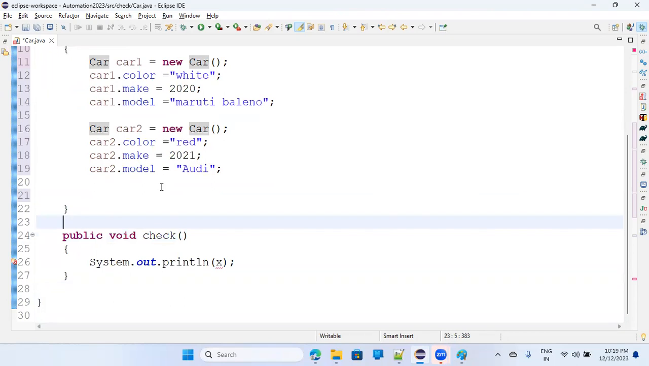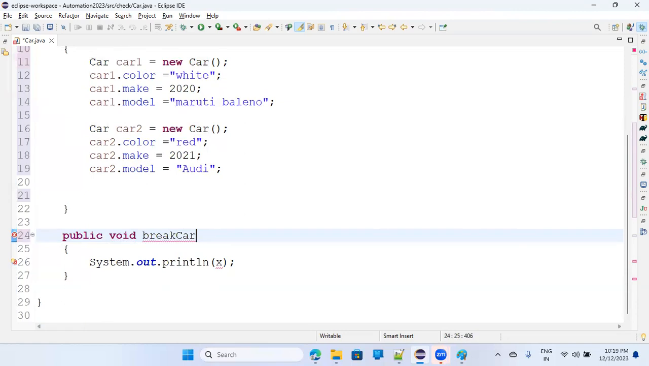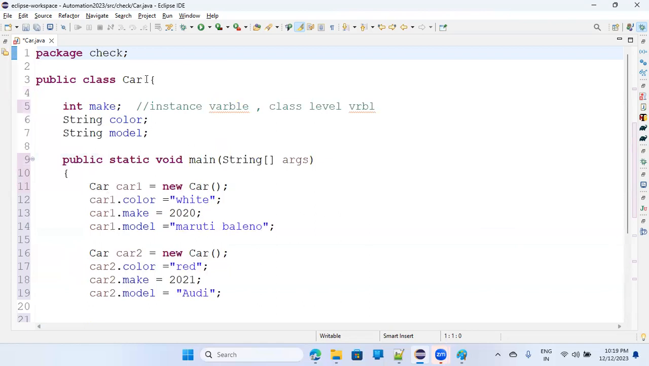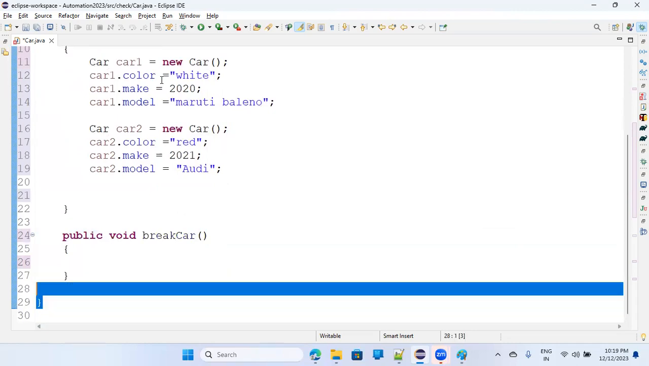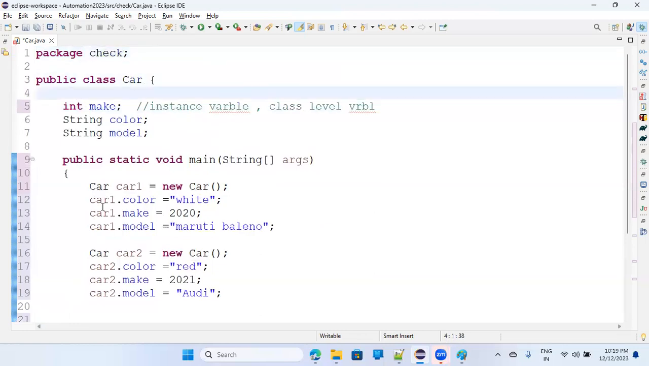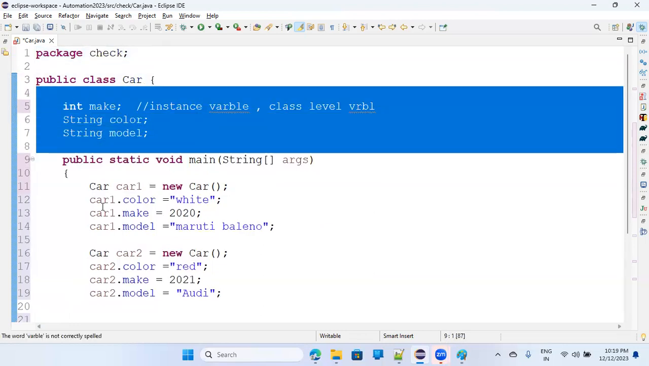And it can have its own functions. So we can create a function like brake car. Now, when you are declaring it inside the class, see here, the class starts here and it ends here. If it is inside a class, that means it's a property of the class itself. So you can use it with its variable. It is automatically associated with these variables.